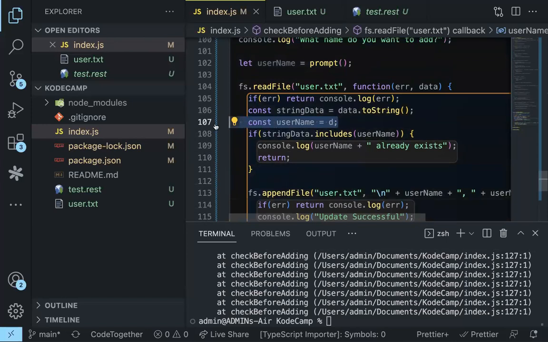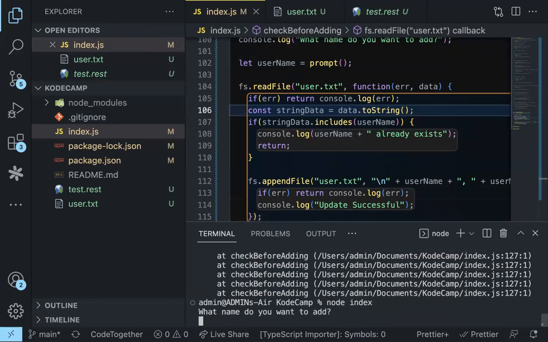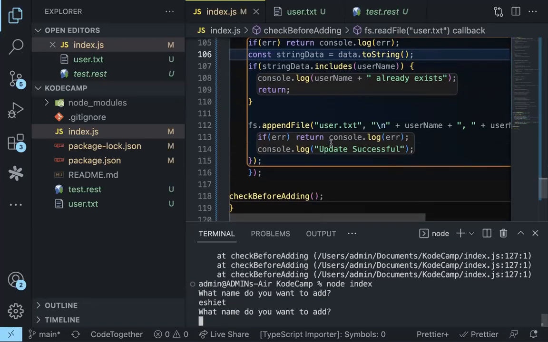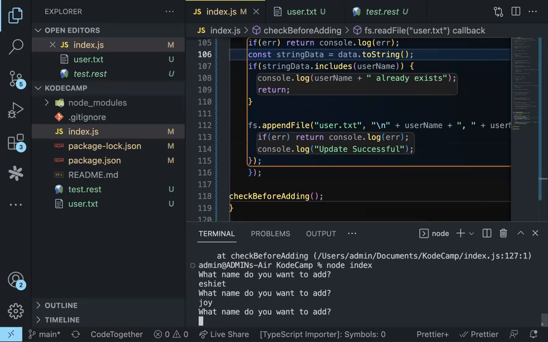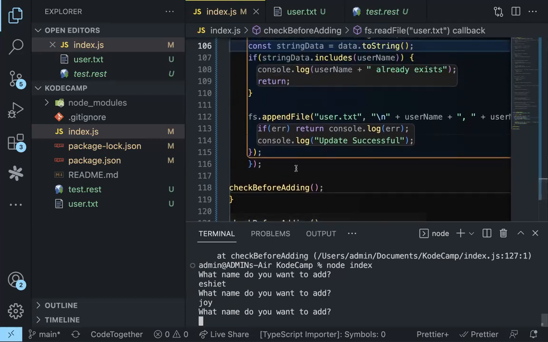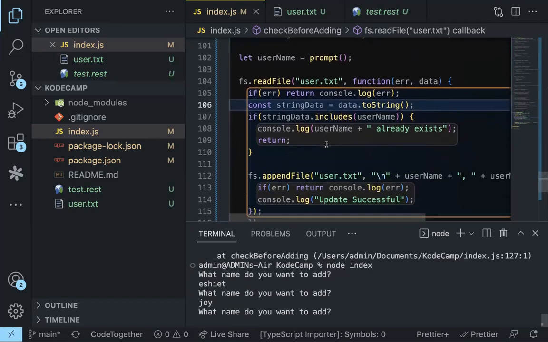So instead of having username equals to D, I'll just leave it that way. Let's see, the username is equals to a string. What do I want to add? A shirt. It's not showing that a shirt already exists. So let's say joy. It's not showing joy already exists or any of those things. So that means I need to look at the logic again.